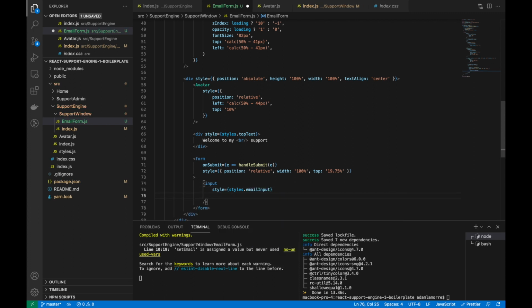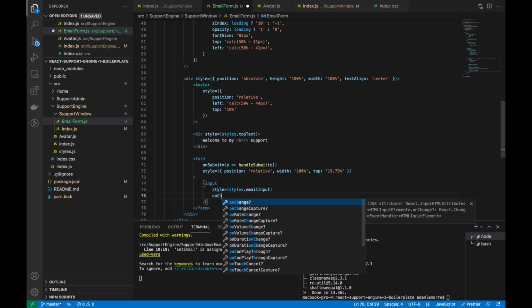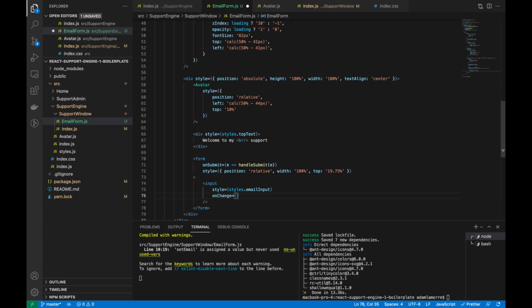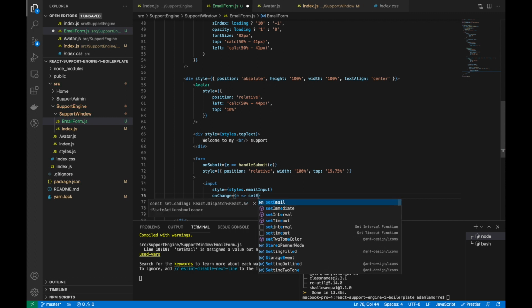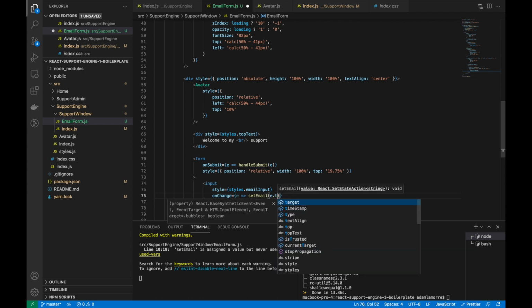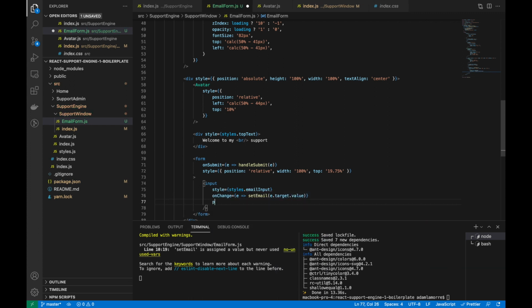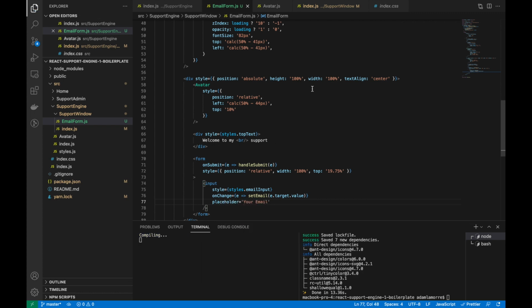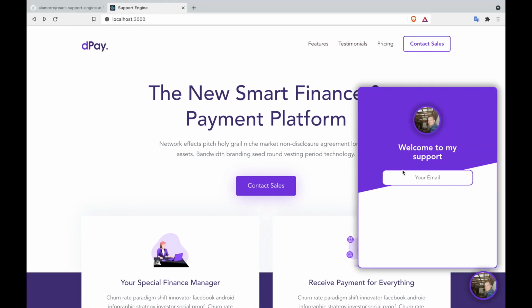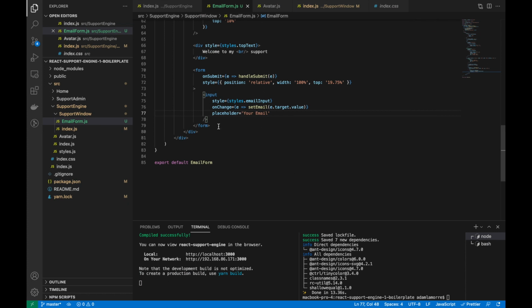Great. The next thing is onChange. It's going to take an event, so E again, and then it's going to be set email e.target.value. Perfect. And then the last thing is a placeholder. I'm just going to set your email. Let's see how this looks. Perfect, right in the middle. The slash goes right through it, looking really, really eloquent.